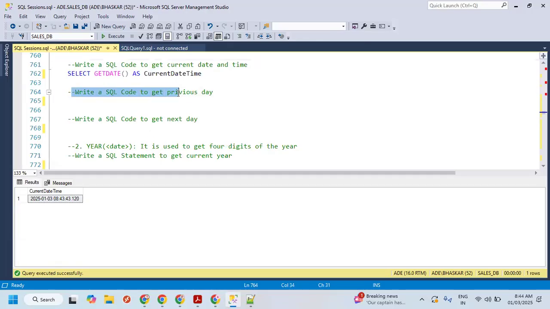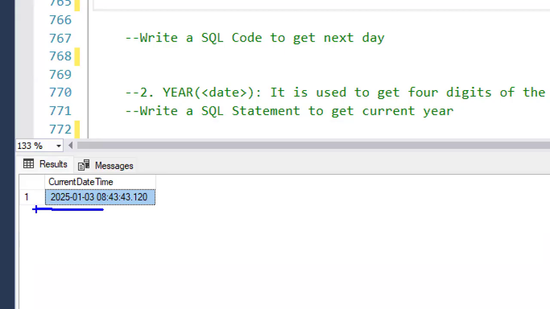Write a SQL code to get the previous day. This is the current date and time. What about the previous date and time? I mean to say the previous day. Our current date is this.